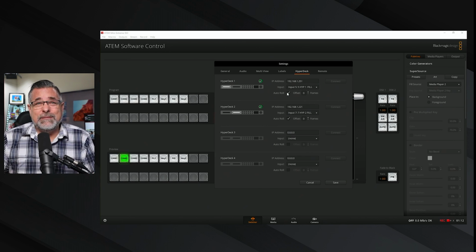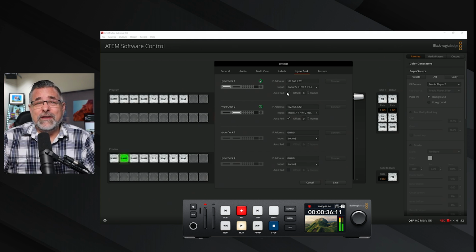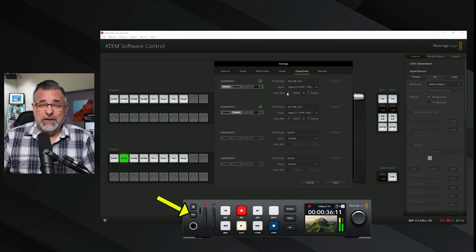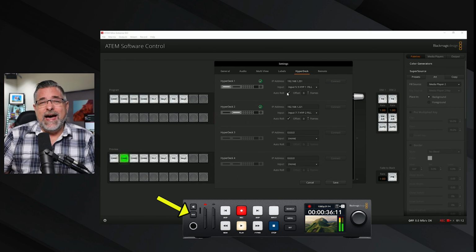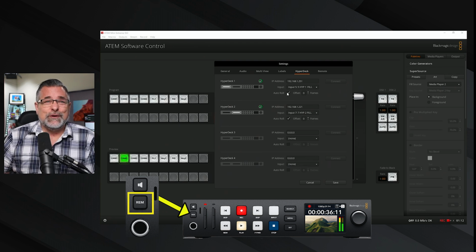And if you don't want it to automatically roll, you can turn this off, or you actually have, on the new HyperDeck HD or Studio HD Plus and higher, a REM button on the front, and you can just hit that and it takes it off of remote control and back on. And that's a nice button to have if for some reason you're switching from super source and you don't want to auto roll, you just want to freeze frame because you're doing a demo, you can do that.